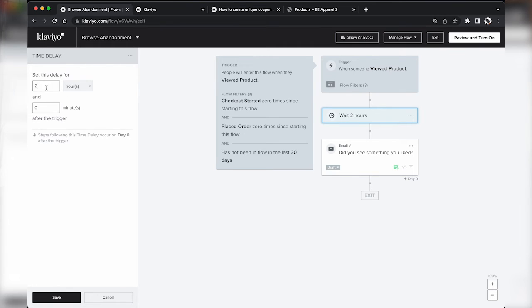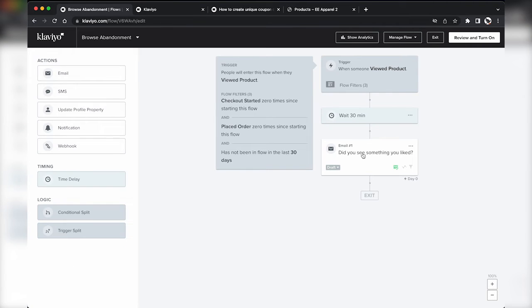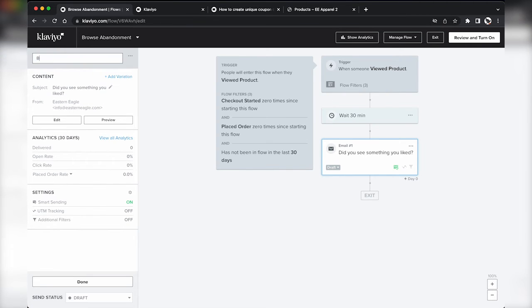Now, similar to the abandoned cart, we want to change the delay down to 30 minutes. Change the name of the first email to browse abandon 1-reminder.